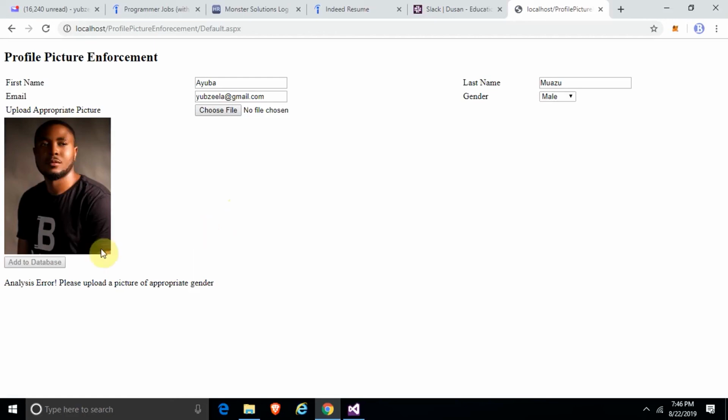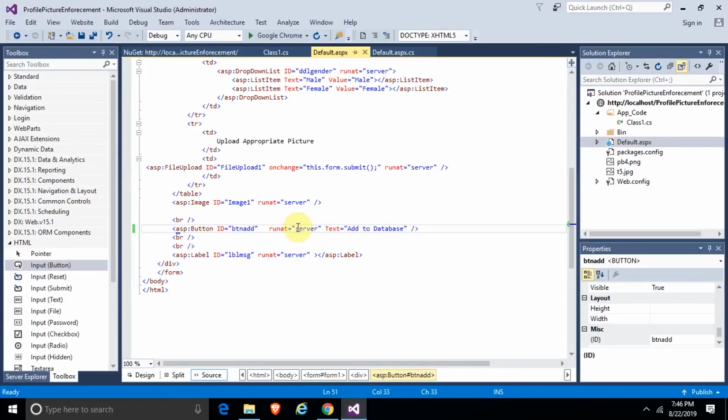Okay, I think there's an issue. It says analysis error. Please upload a picture of appropriate gender. So okay, probably what we have written, probably the text is not the same. So I believe that should be the issue. So it's saying this is not a male. Of course, it's a male. Now let's go back and check. Let's do a check.